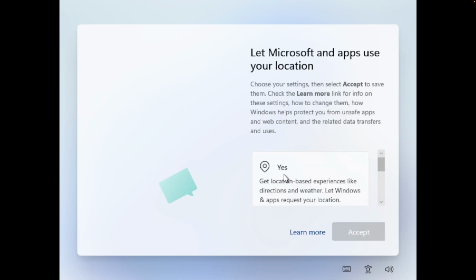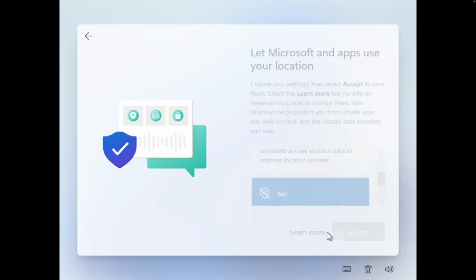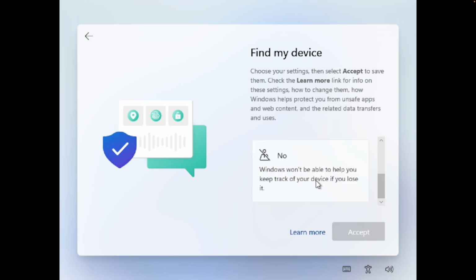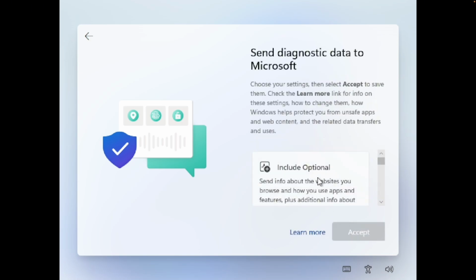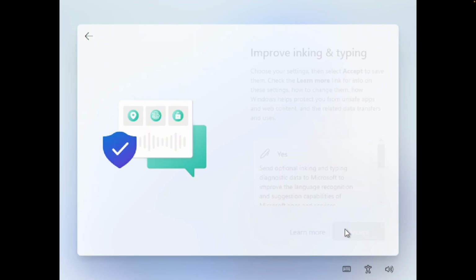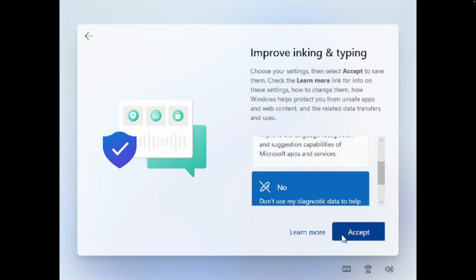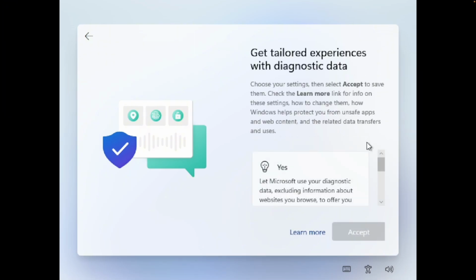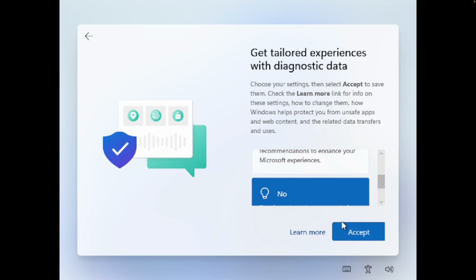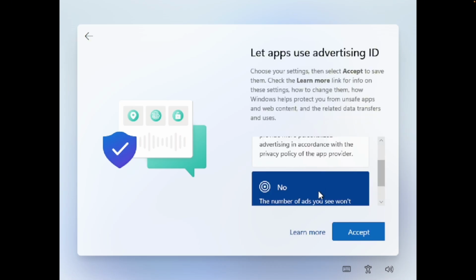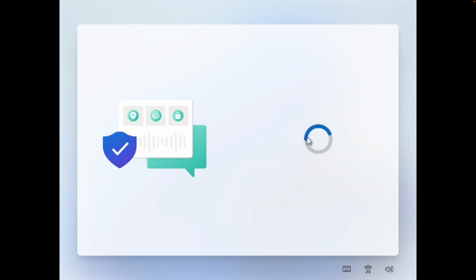Then I'm going to say no, and then no, because you can't track a PC that's off. They think we're going to use our computers like MacBooks where we just close the lid. Right, no, no. Then it should be loading.